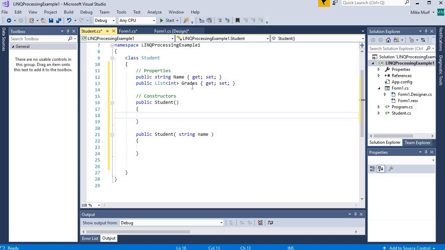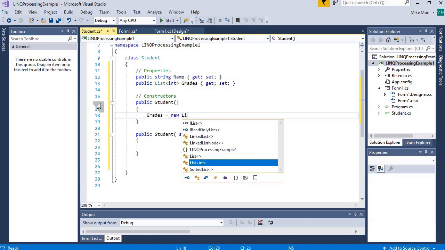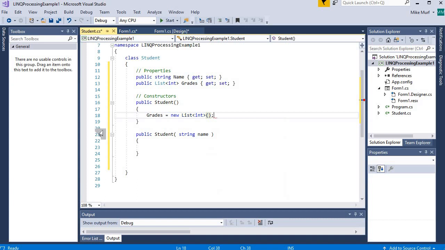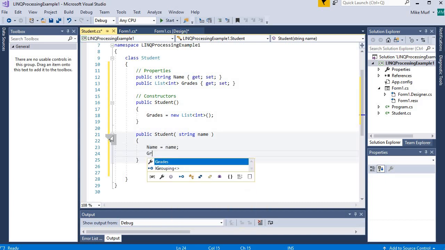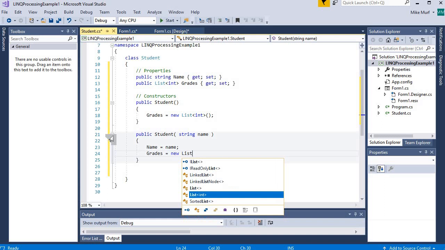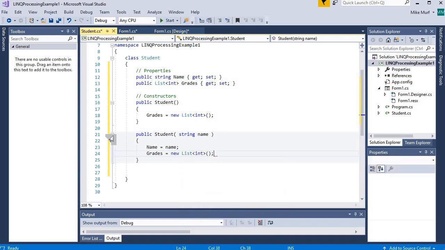And inside my default constructor, I need to instantiate my grades object. List is a class data type. So if I want to build the class, I have to say grades is equal to a new list of type integer. And we will build this parameterized constructor where I say name is equal to the name that's passed in, and my grades is equal to a new list of integers. So these are empty list objects.